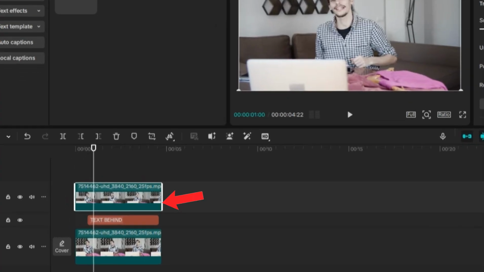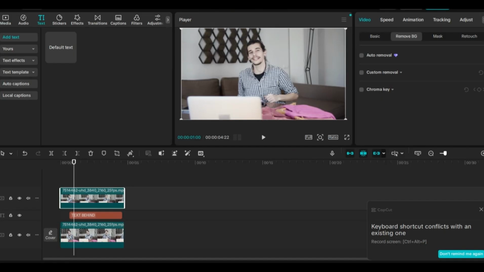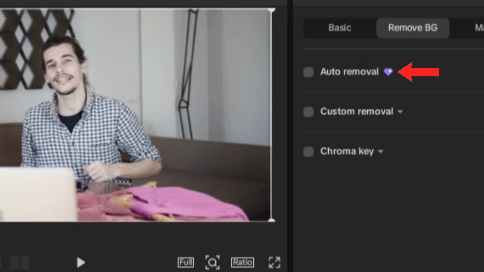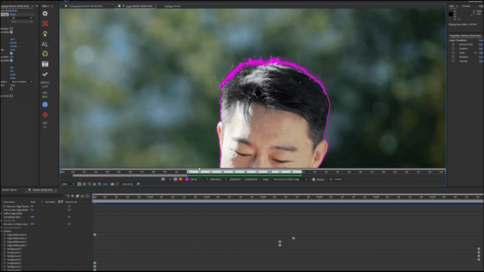Now select the top video. Click on Remove BG. If you are on CapCut Pro, you can click on Auto Removal and it will automatically remove the background for you. But because we are not subscribed to the Pro plan, we will go with the free method, which is removing the background manually. Don't worry, it is not that hard, as CapCut AI will still help you, similar to the rotoscope effect in After Effects, and now also available in Premiere Pro Beta.